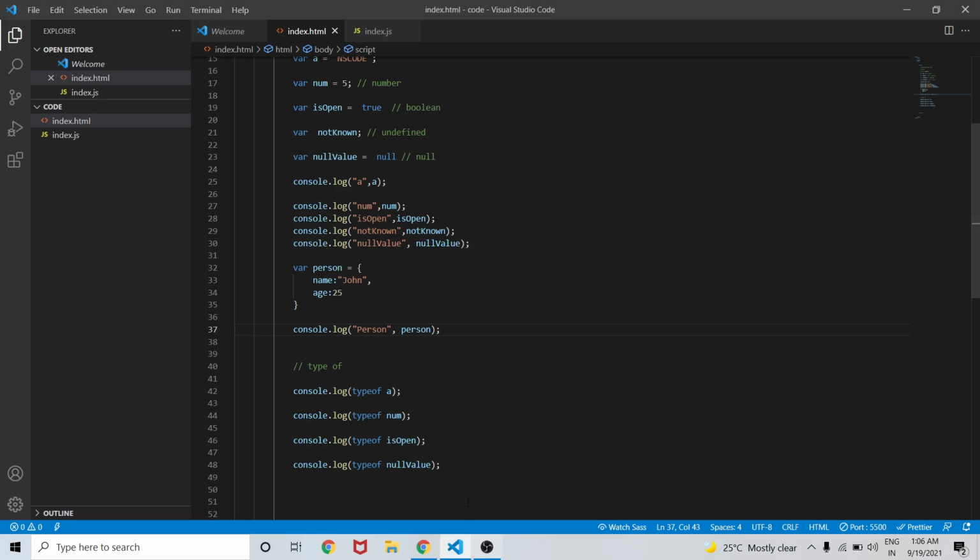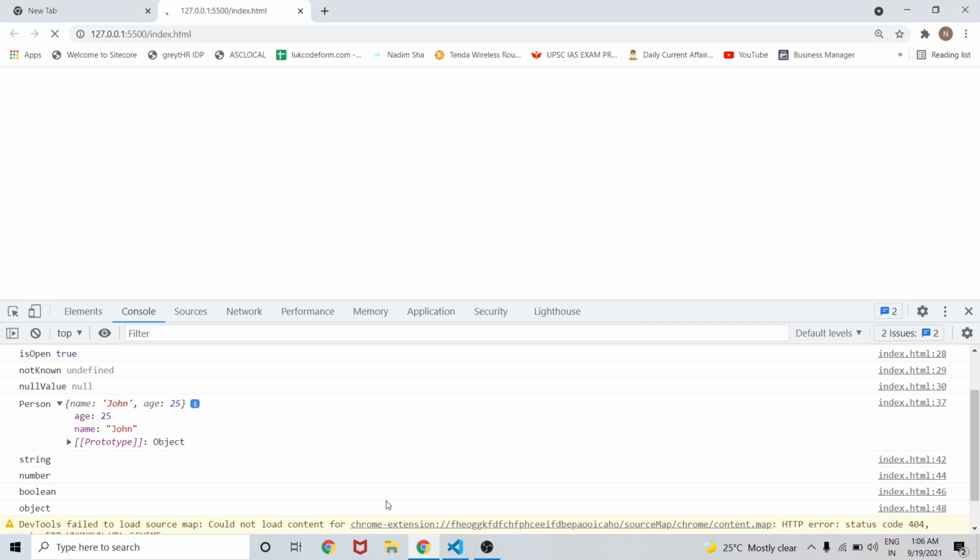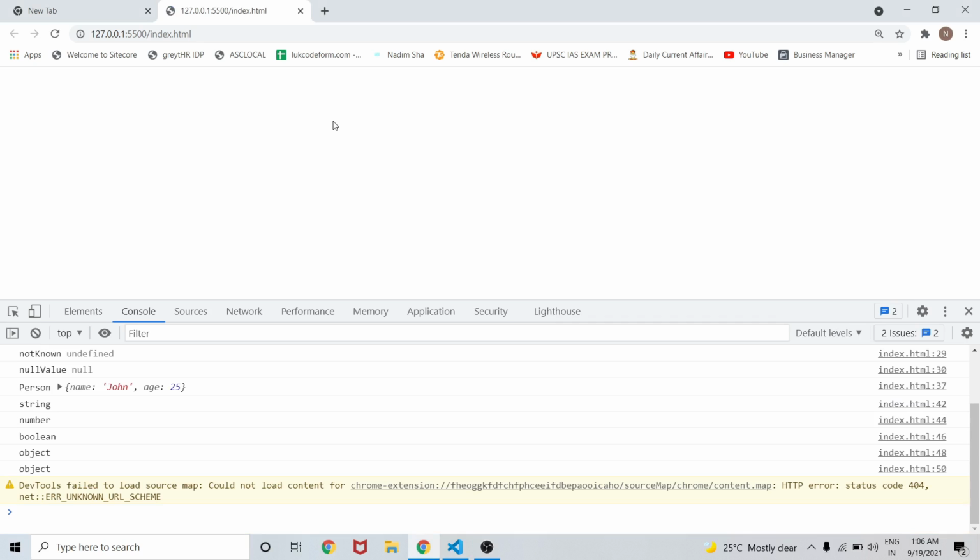So if I console.log and write typeof person, I have written "of" two times, I guess. Let me get rid of this extra "of". I am getting some error here. So yeah, now it's working. Let's save the changes. As you can see, the data type of the object is object, and the data type of null is also object.